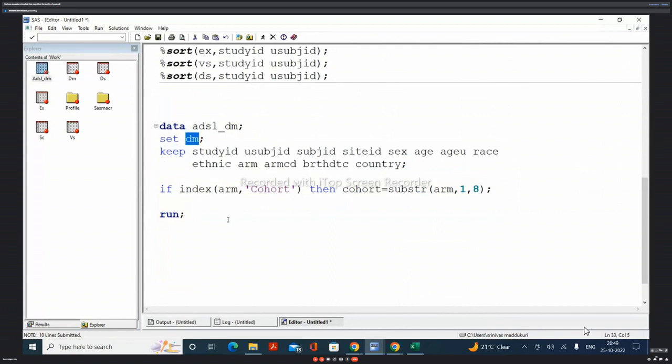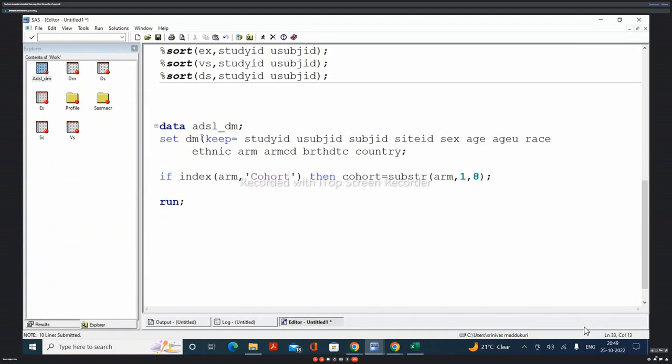That's why in real time I'm not going to use a keep statement. Instead of a keep statement, what will I do? I will use a keep option. Do you know where I will use the keep option? I will use it in the set statement. Do you know the difference between writing a keep option in the set statement or in the data statement?